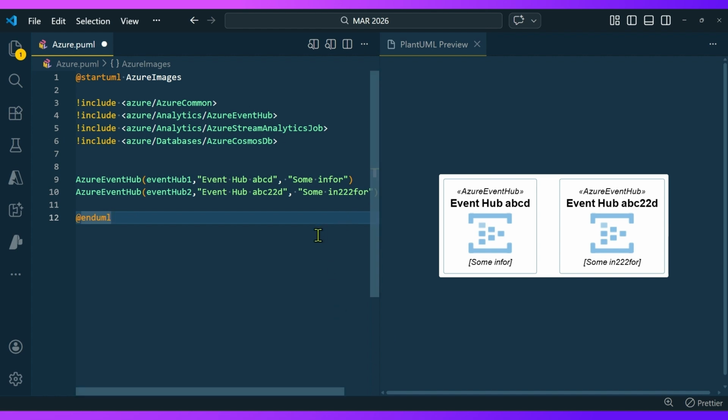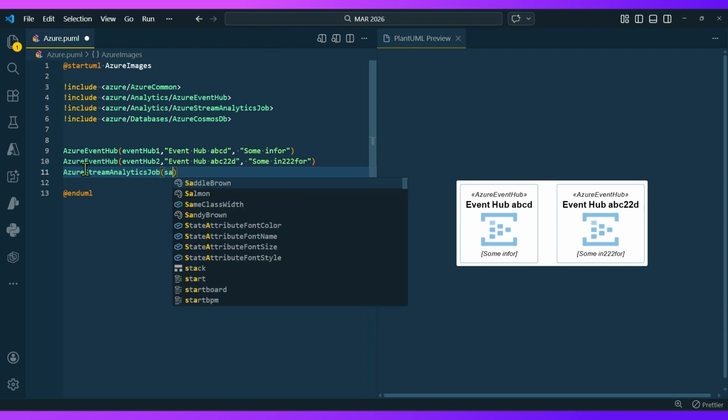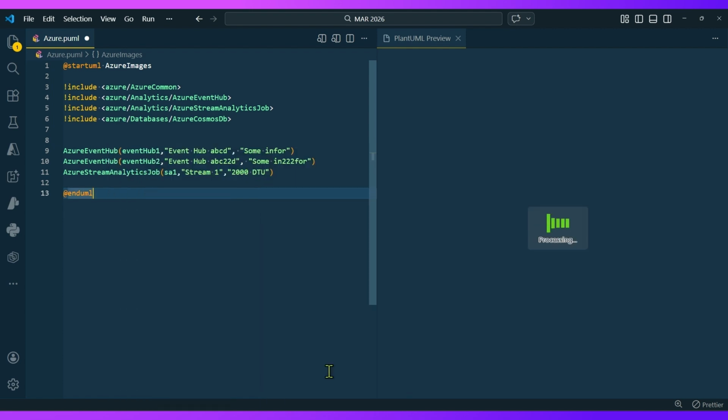Like that, let me minimize this a bit, we have Azure Stream Analytics. So I'll just copy this Stream Analytics job directly from here. Again, you just need to specify the name. So SA1, just a unique identifier, and then you say stream 1, and maybe 2000 BTU, and that's it. See the syntax, if it's correct, it will render. So Azure Stream Analytics job.